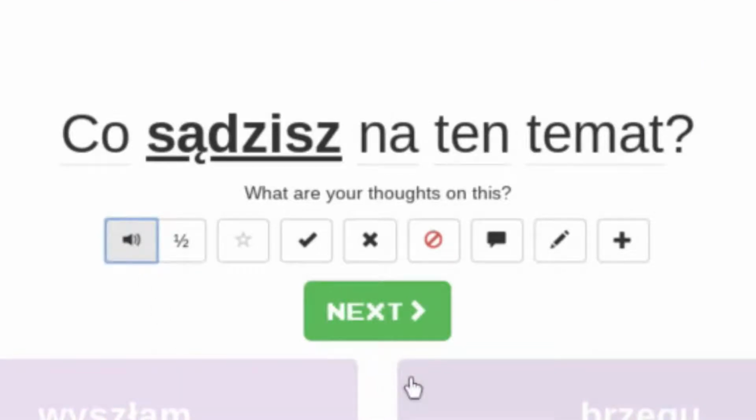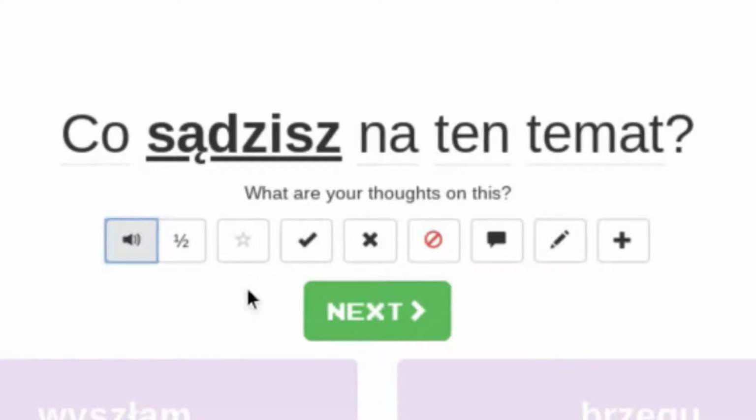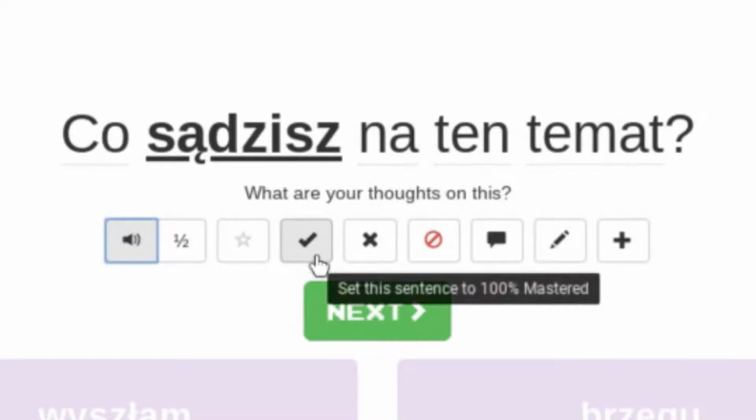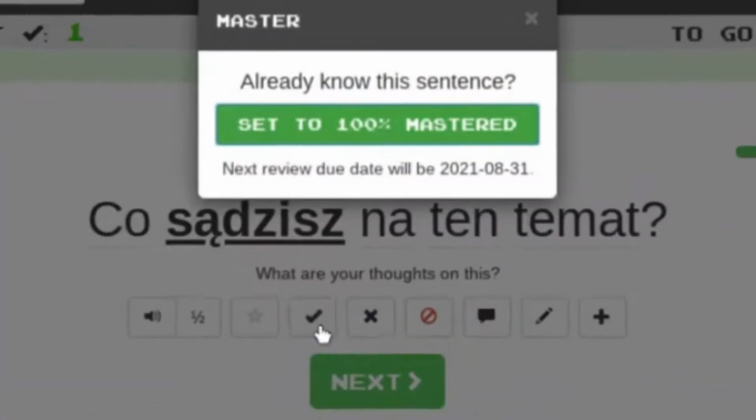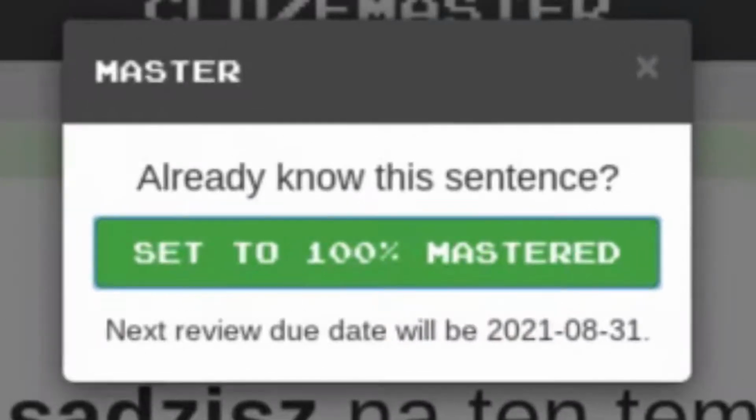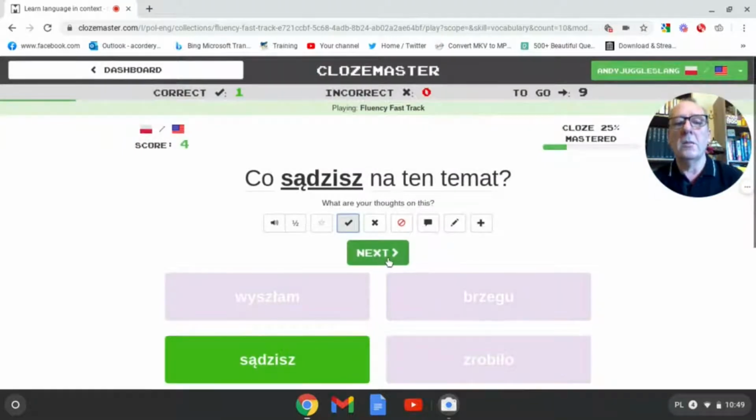And then if you want to, you can mark it as 100% mastered. I haven't marked any of my sentences yet because I want to just keep repeating them until I'm happy. If I were to mark this as 100% mastered, I wouldn't see the word repeated for about 6 months. I'll do it and show you how it happens. So set to 100% mastered. Next review date will be the 31st of August 2021. That's quite a long time in the future, isn't it? It's nearly 6 months time. So no problem, let's just crack on then.